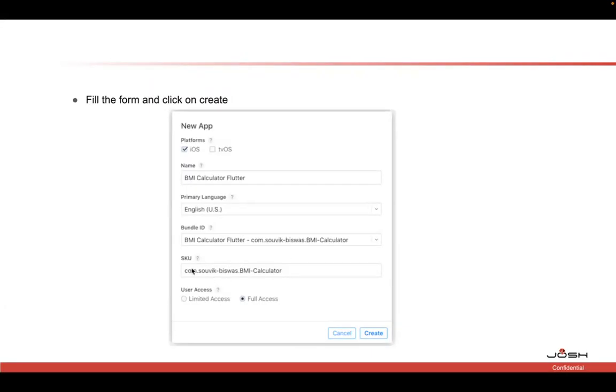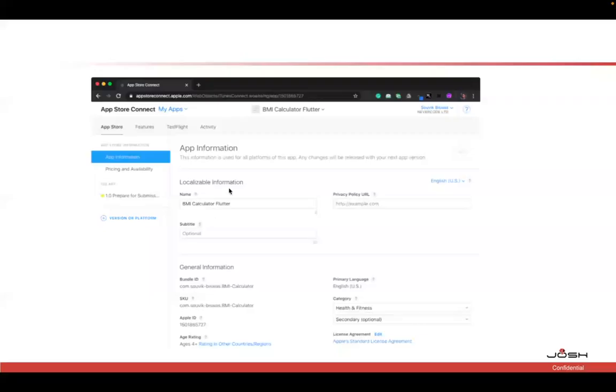Then we can mention the SKU. SKU is like the unique ID. Generally we set the bundle ID as the SKU. And for the user access, whether it's limited access or full access, these are the login user access settings we can set over here. Once you create it, the application gets created.